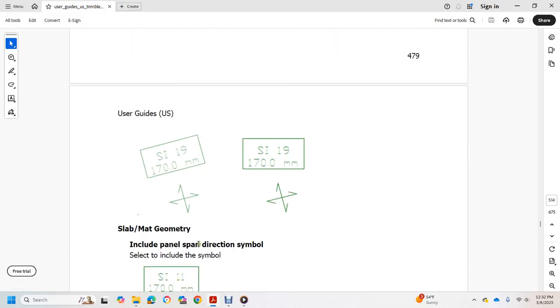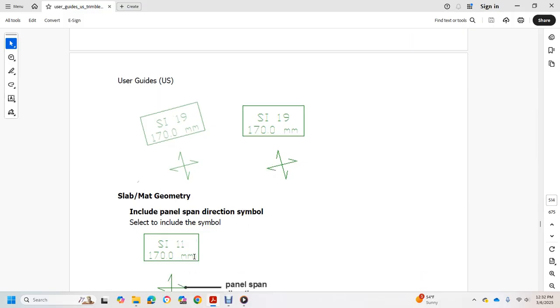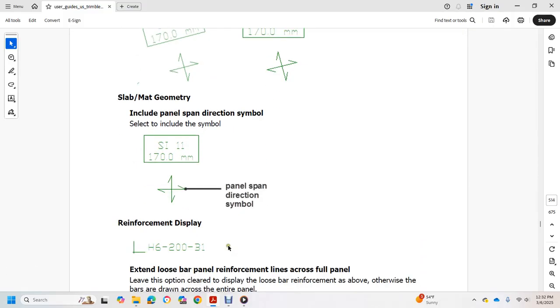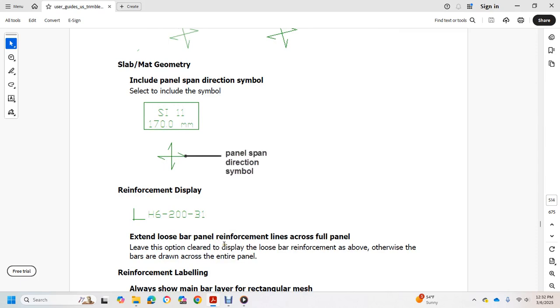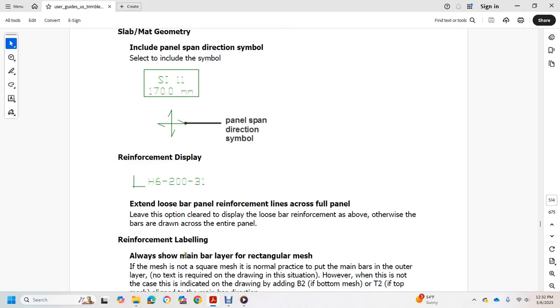Slab mat geometry: include panel span direction symbol. Select to include the symbol, panel span direction symbol, reinforcement display. Extend loose bar panel reinforcement lines across full panel. Leave the option cleared to display the loose bar reinforcement above; otherwise the bars are drawn across the entire panel.